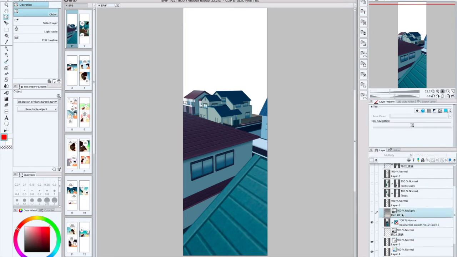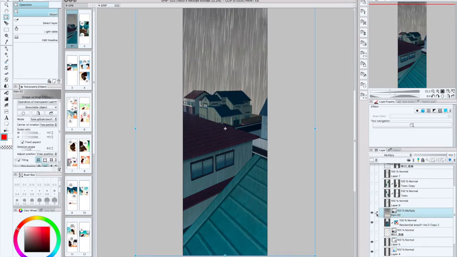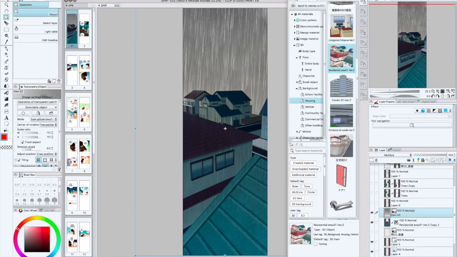I go ahead and, because it's raining, this is actually an image layer, an image material layer. So I pulled this from the assets that you can find in Clip Studio Paint.